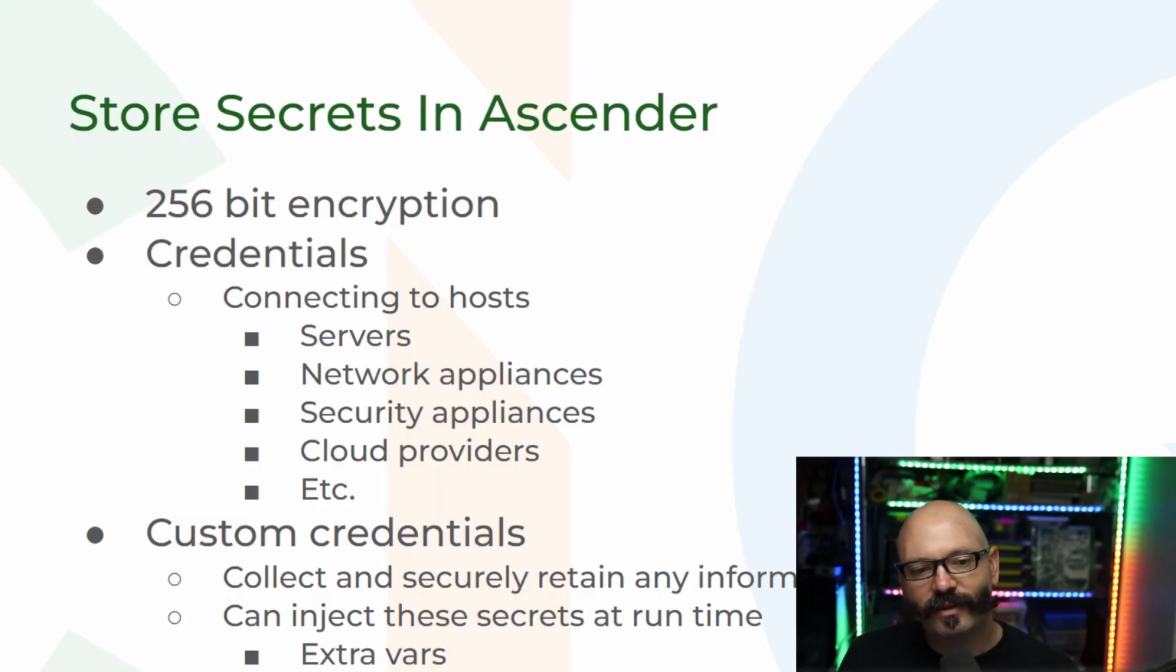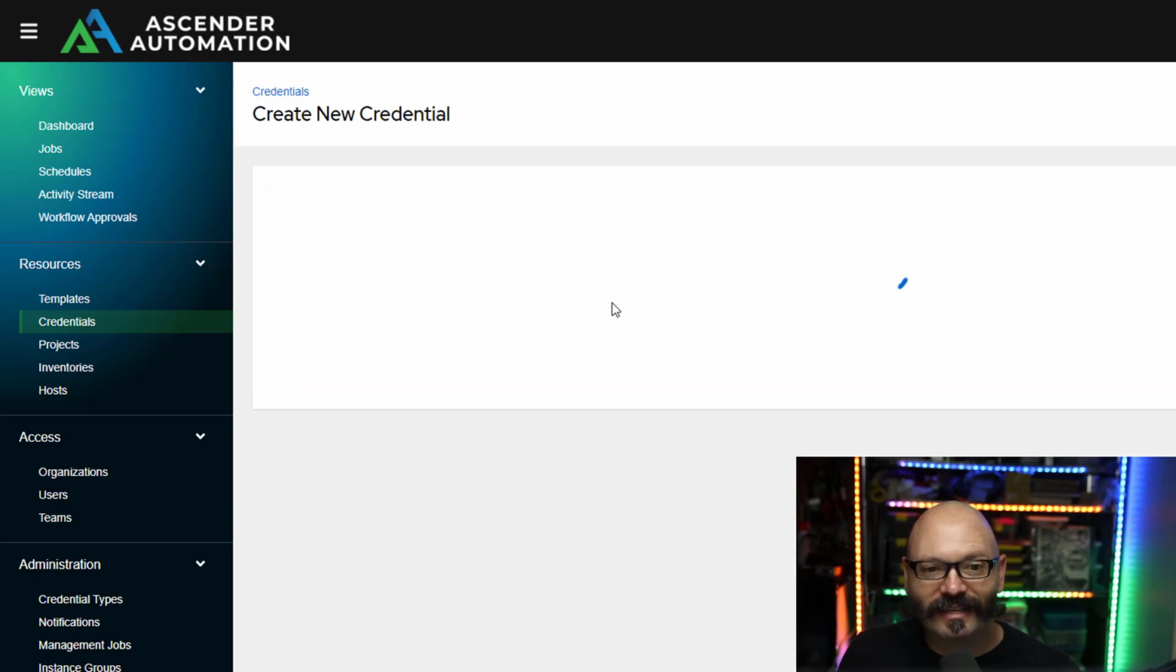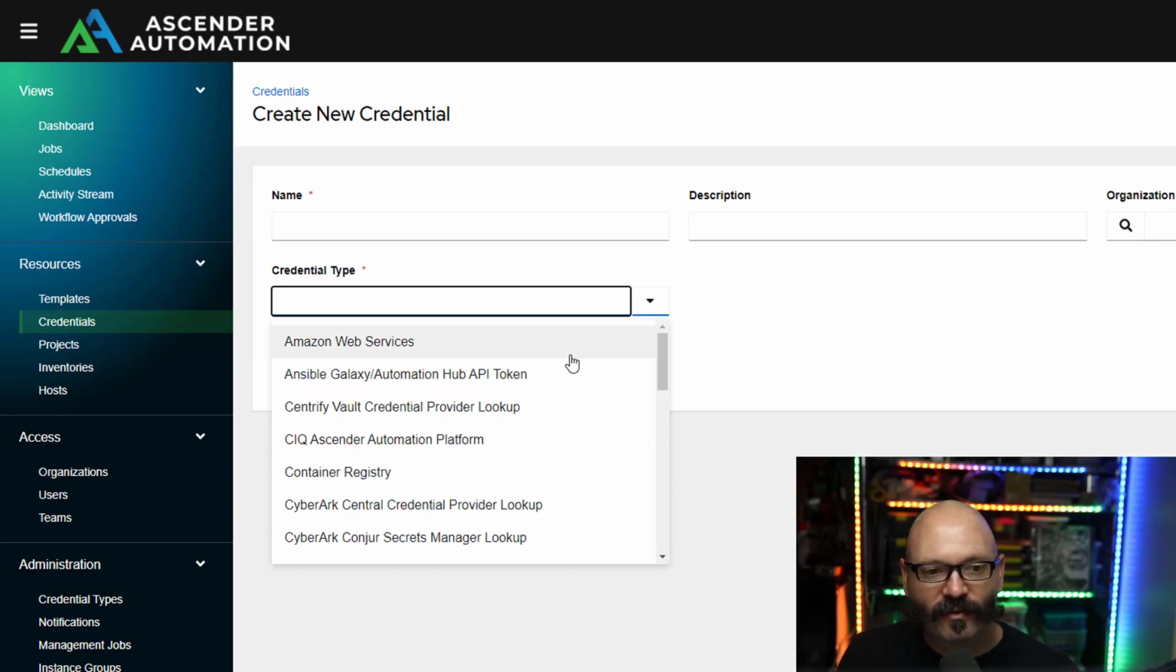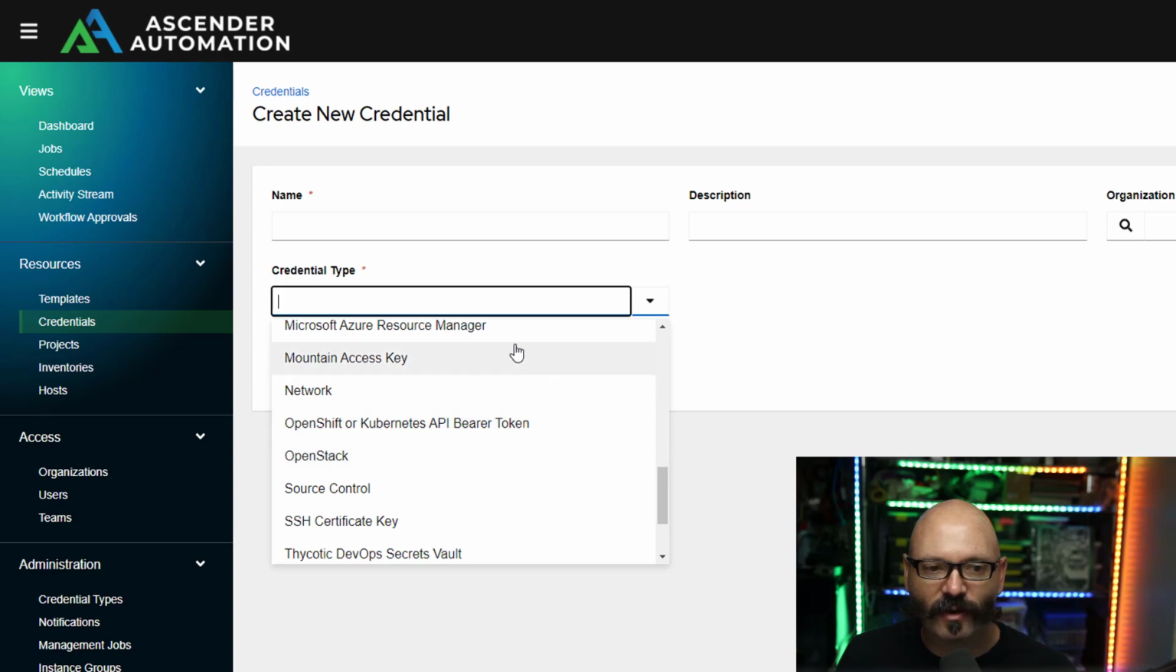Now, if you look right down here, I say it's more than just servers and networking appliances. There's also credentials in there for, say, your cloud providers and various things like that, right? So there's a myriad of different types built in, right? So your Amazon, your Google stuff, your Google Compute, your Azure, all of that's going to be in here as well. I think Microsoft Azure Resource Manager.